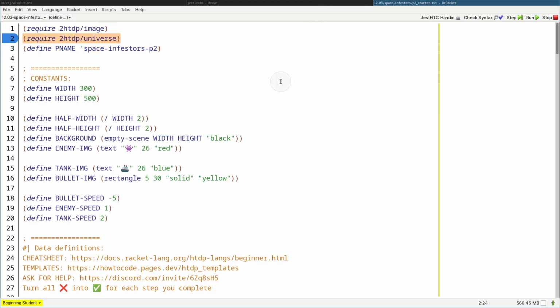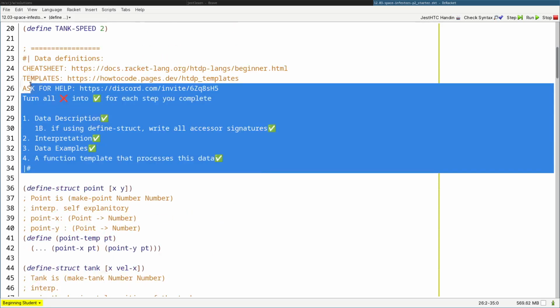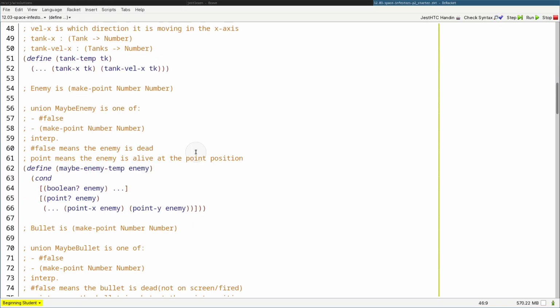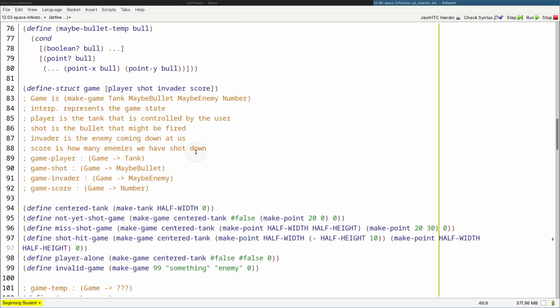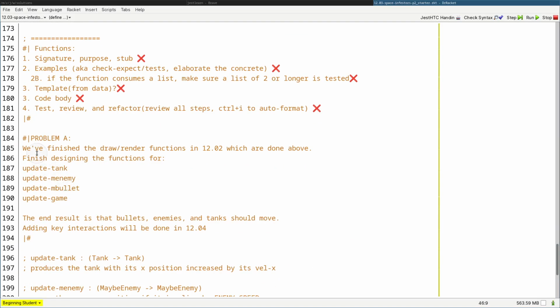So I have the file opened up in Racket, so let's just review it. It's the same starter file as the previous video. Notice all the data definition steps are done, and you can review all these in the previous video. Let's just look for our problem A statement. It's all the way down here, all right?